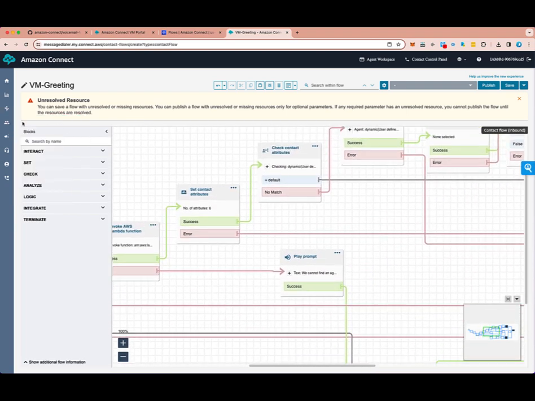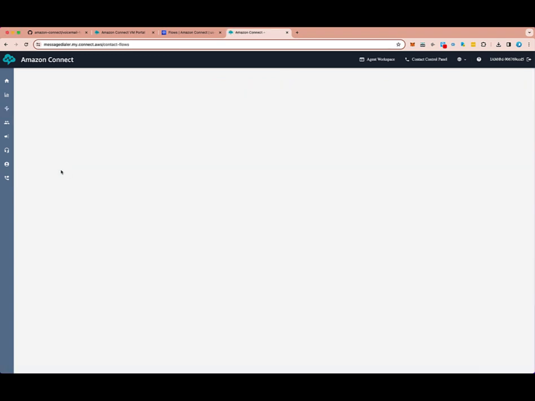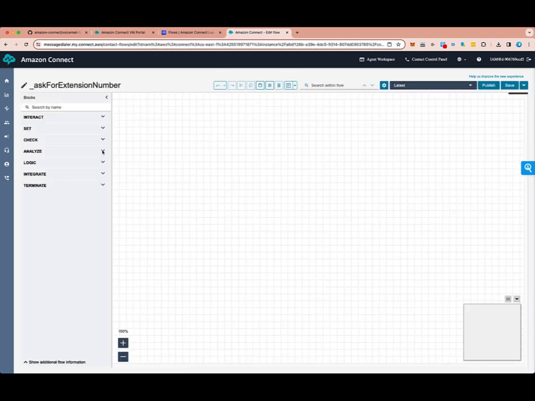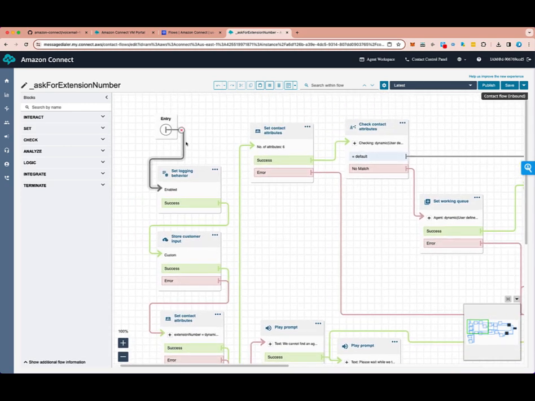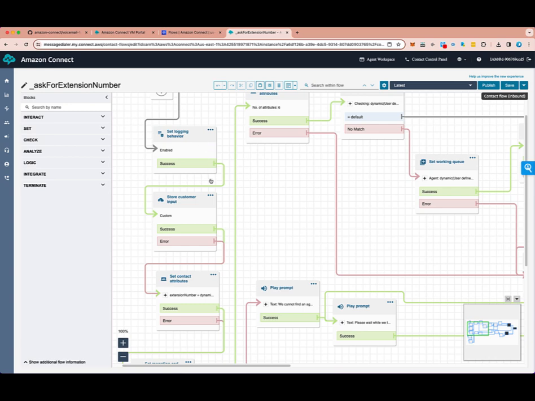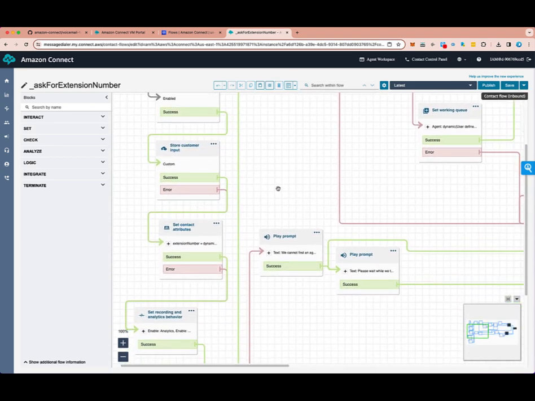Now, what I've done is a lot of folks want to be able to dial an extension number directly. So I created a contact flow called ask for the extension number. And so I like to get my setups out of the way. So we come in here, we set up the voice, we ask the user to enter a 3-digit extension number or 4 digits, whatever you set up.